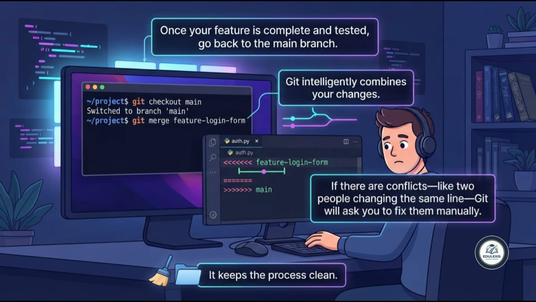Once your feature is complete and tested, go back to the main branch with git checkout main. Now run git merge feature-name. Git intelligently combines your changes. If there are conflicts, like two people changing the same line, Git will ask you to fix them manually. It keeps the process clean.